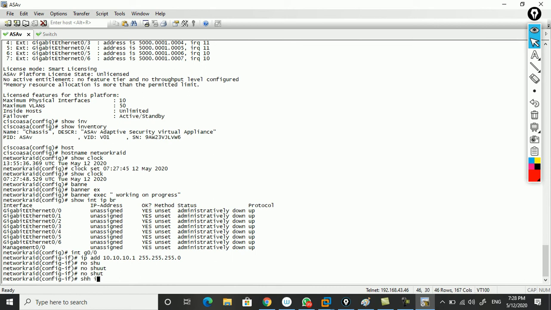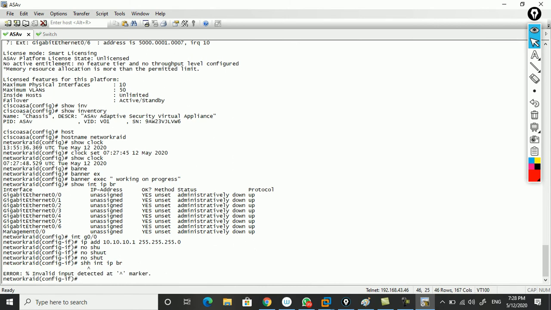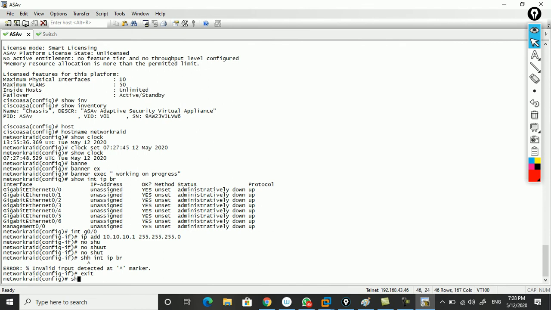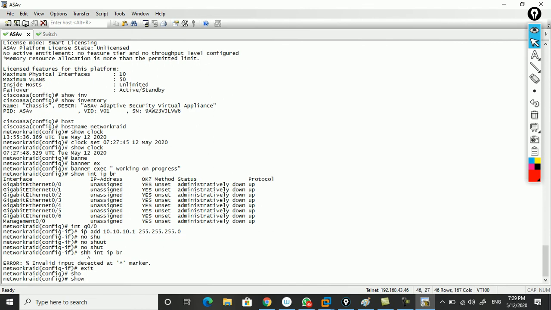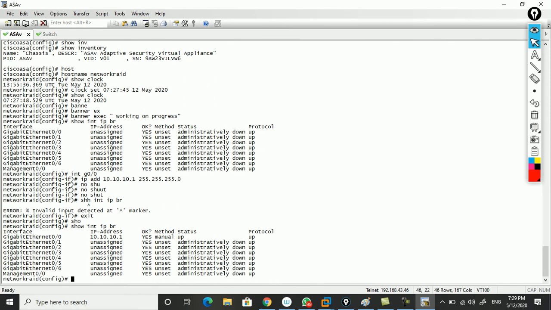Okay, now you go and check show interface IP brief, or you come out from there and check show interface IP brief. You can see here this interface 0/0 is up, and you have set that IP address there. Alright, now you have to add the speed there.